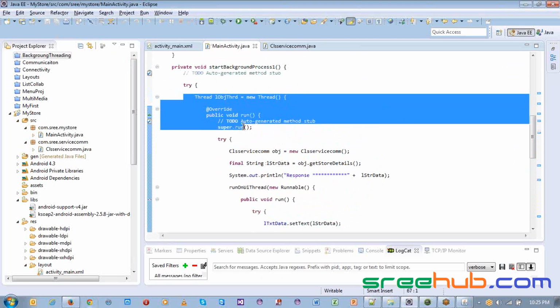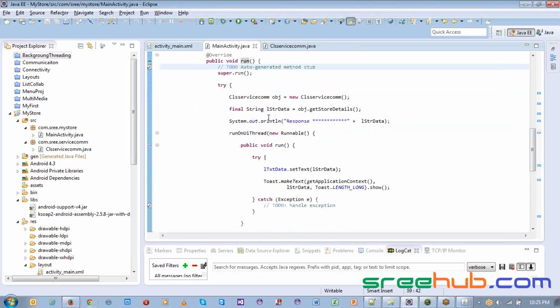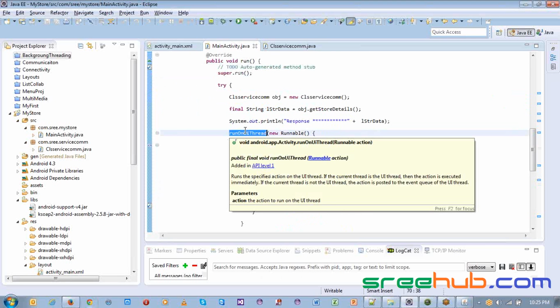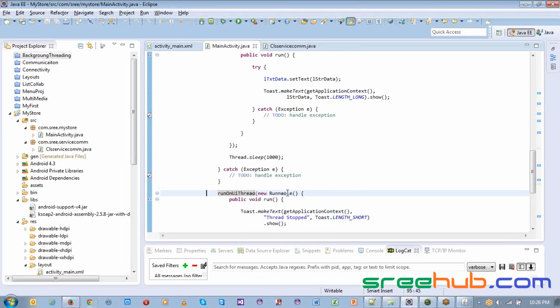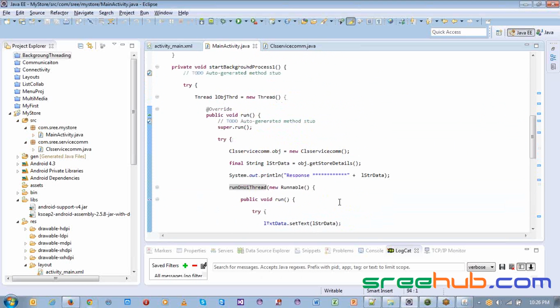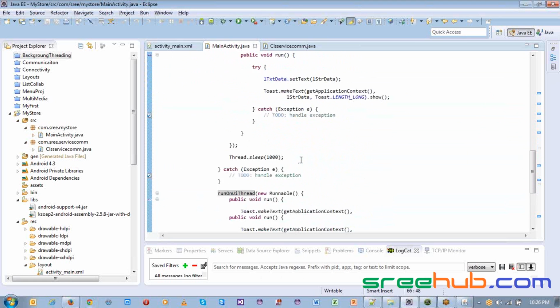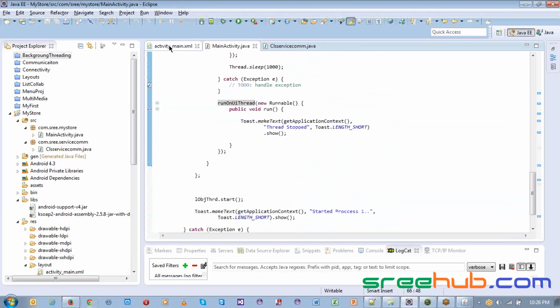You have to go for a separate thread, and from this thread, whatever data you are getting, if you want to show it on the UI, you have to go for run on UI thread and then start your thread. This is how we normally do the task. Fine. So let me run this and show you how it works.